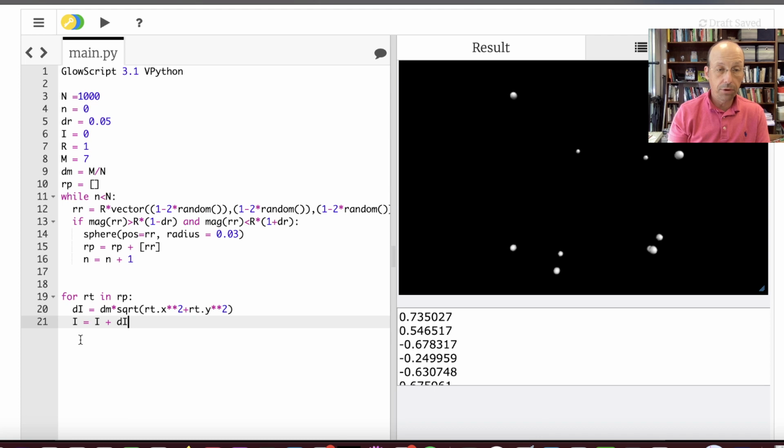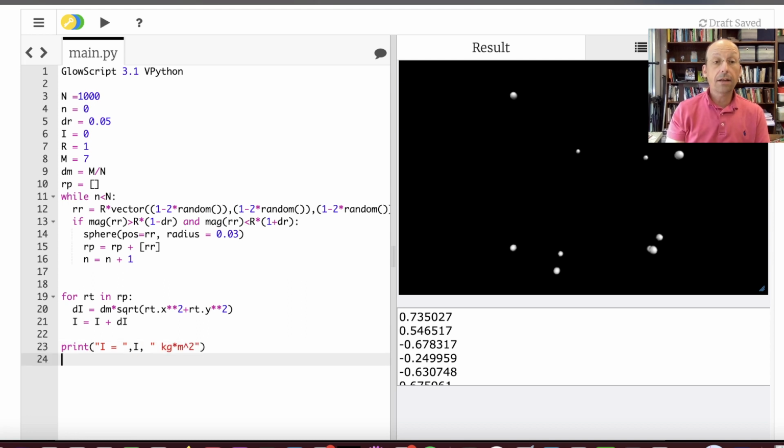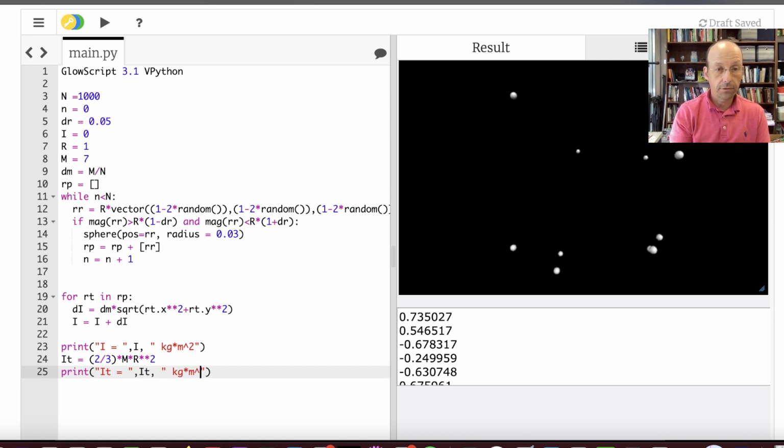Let's go down here and I'm gonna print that out. I need the value. So let's say print I equals I, and the units are kilogram meter squared. And then let's calculate I theoretical. IT is going to be equal to, what is it? That's two-thirds times M times R squared, which I have M and I have R. And let's print IT equals IT, kilogram meters squared. And let's run it.